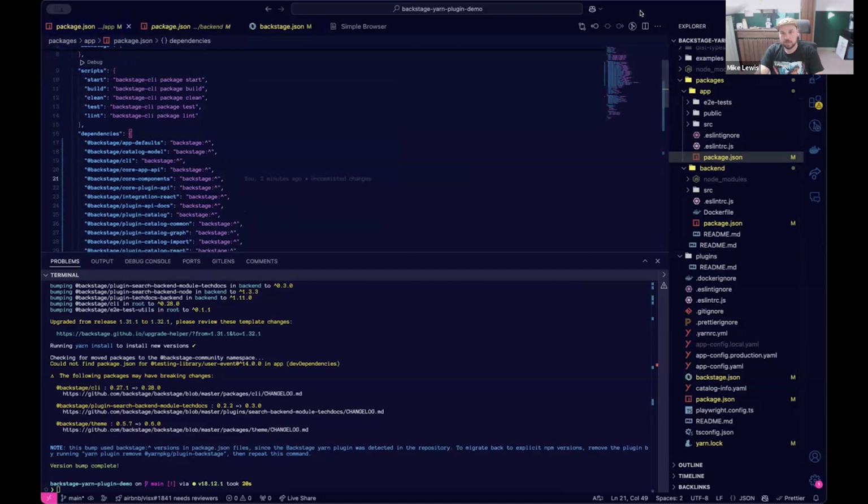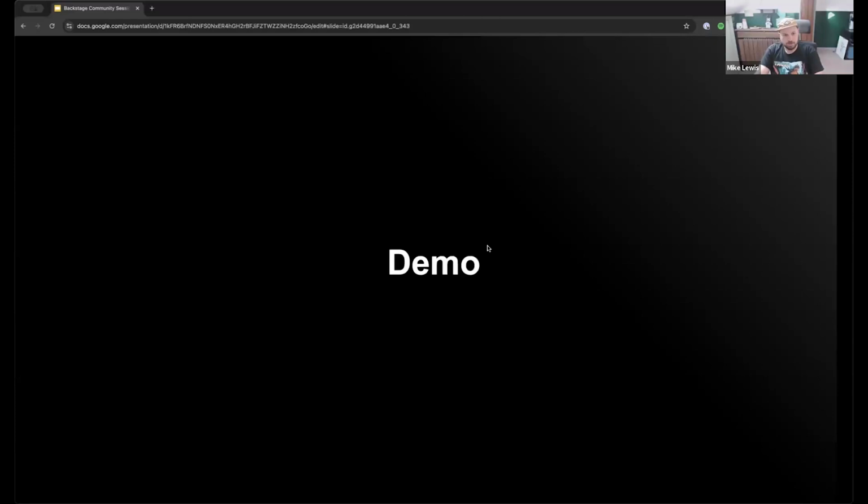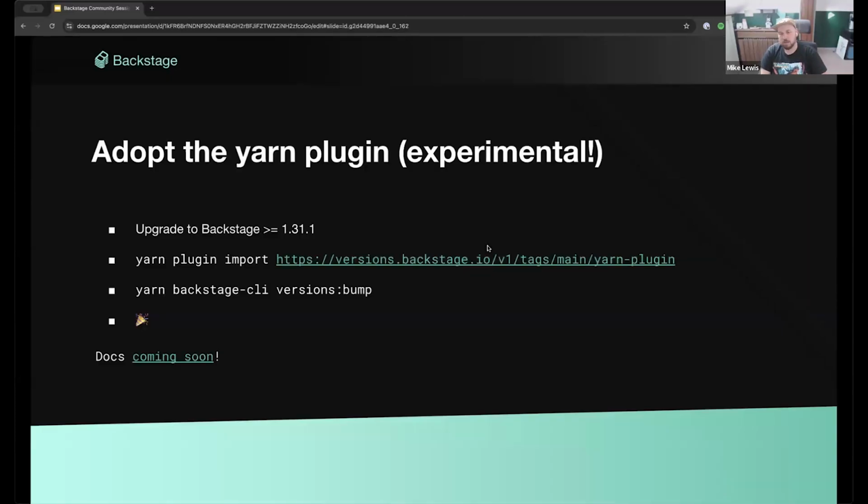That is the end of the demo portion of this. I have one more slide to show you, which is the instructions for adopting, if you want to do so. And then I will take a look at the questions. Okay, I see there's a couple in the chat. So here's the slide. I'll leave it on the screen for a second in case you want a screenshot.